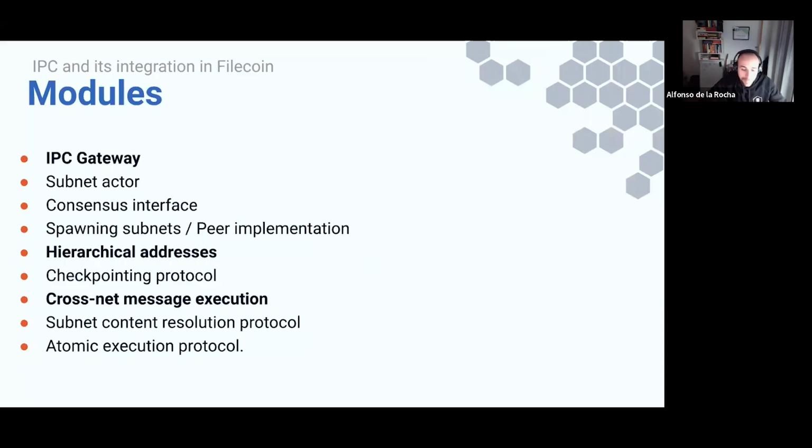We see that we have the IPC gateway and the subnet actor that I mentioned. We have a consensus interface for anyone to be able to implement, and we are trying to upstream it to Lotus, to be able to implement different consensus algorithms for our subnets so that we don't have to ascribe to a single one. We need a new type of addresses, and this is something that we really want to start discussing, because we need a way of uniquely identifying an address in a subnet. So we have a proposal of how subnet IDs work and how to build these hierarchical or IPC addresses.